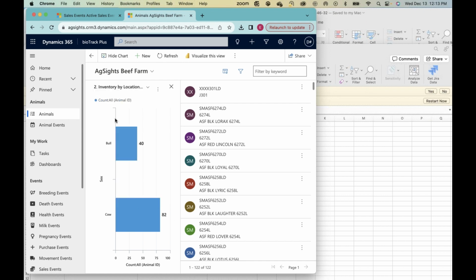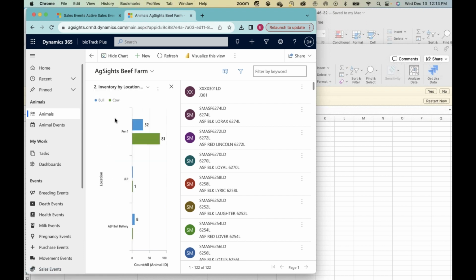Another thing we might want to do is clean up where the animals are located. So entering in some movement records so that all the animals are reflective of where they actually are on the farm. In this account, I have two locations, pen 1, and my ASF bull battery. So potentially what I might want to do is enter in movement events to clean up where everything is.